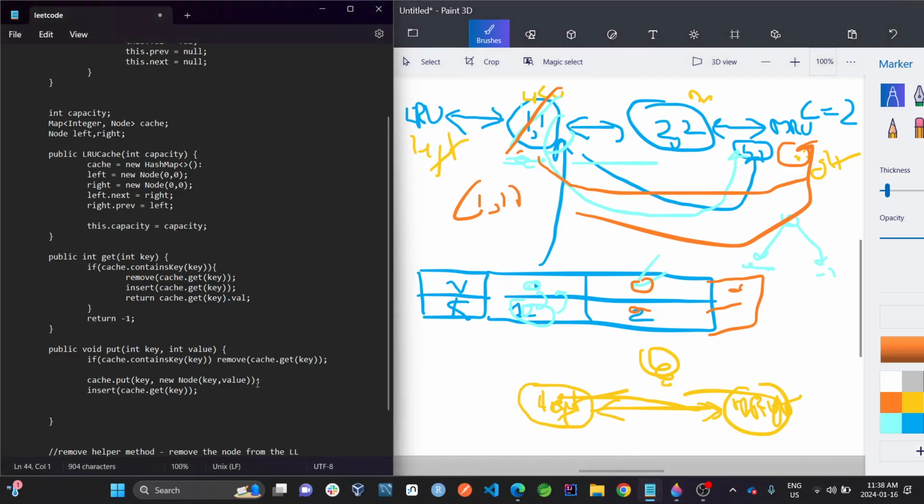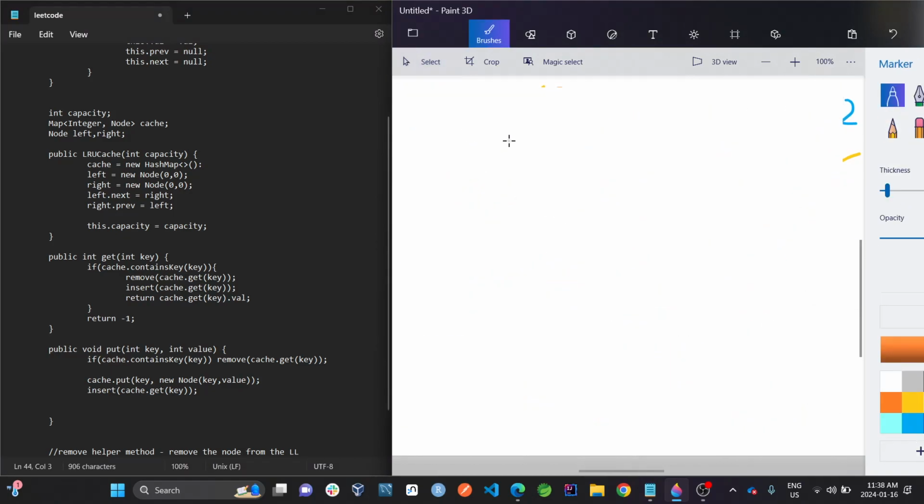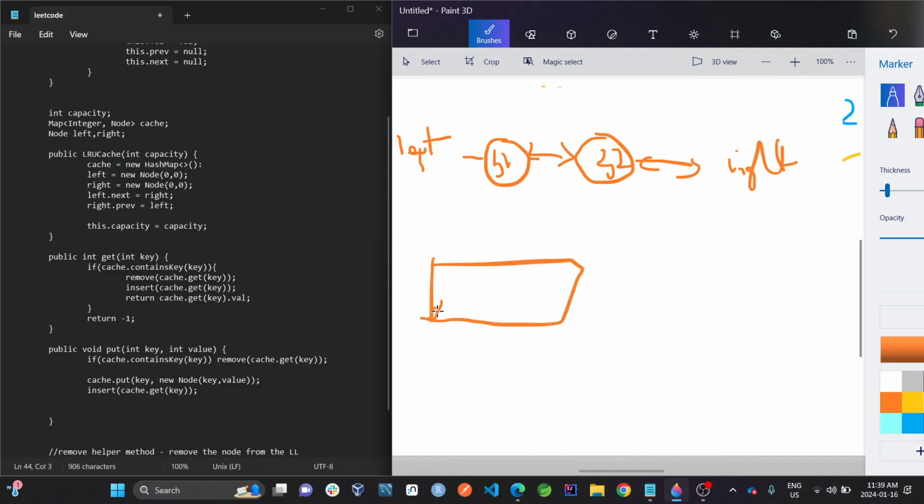Now one thing you have to realize is we haven't taken care of one important issue here. Let me just clear out the screen right now. Suppose our linked list is this. We have the left, we have the right, and we have key and value pairs, one reference, two reference, right?